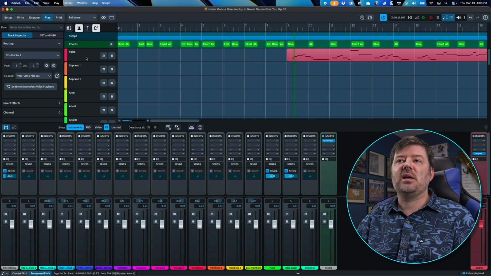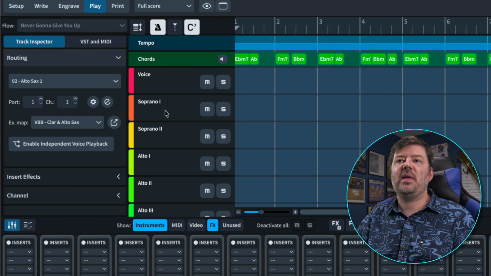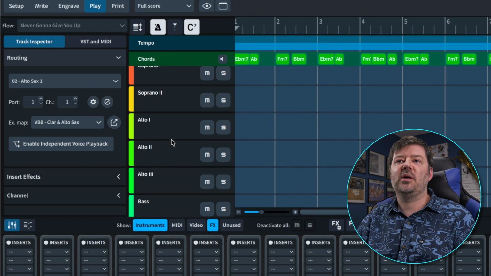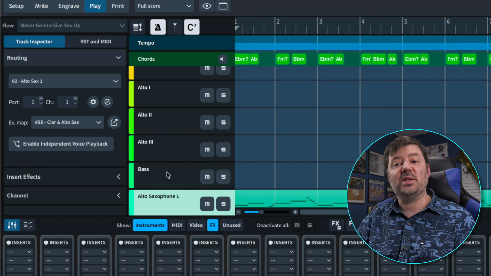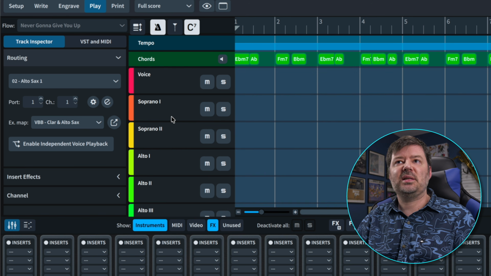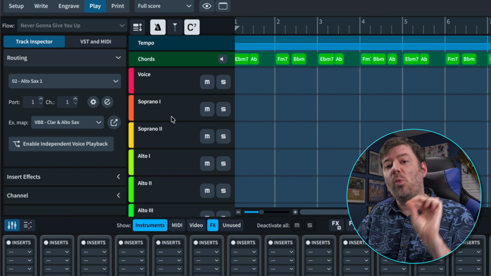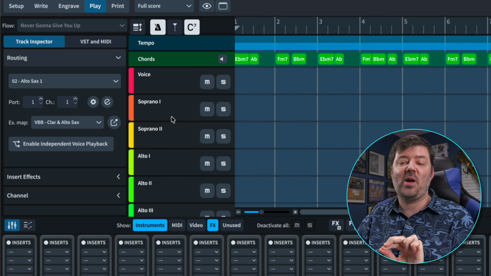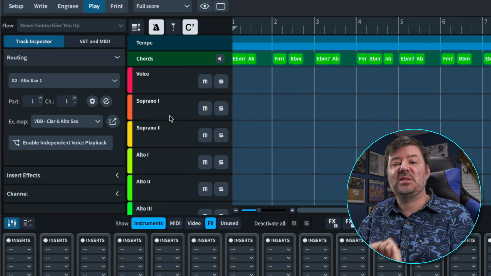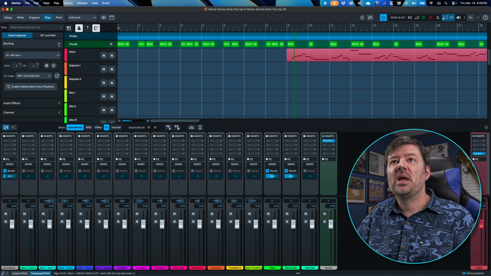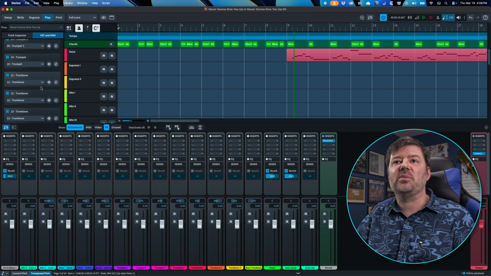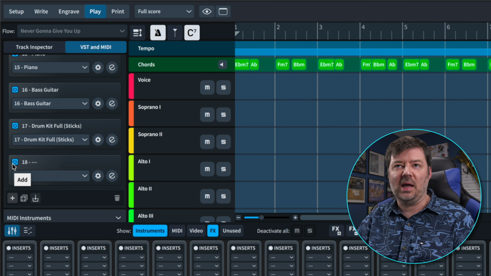So you can see here I have my solo voice, and then I have 2 soprano parts, 3 alto parts, and a bass voice part. And again, like I said, we can load these in one plugin, control them all in one place, but have them come out in separate instances. So what we're going to do is go to our VST, and we're going to scroll down to the bottom, and we're going to hit plus.